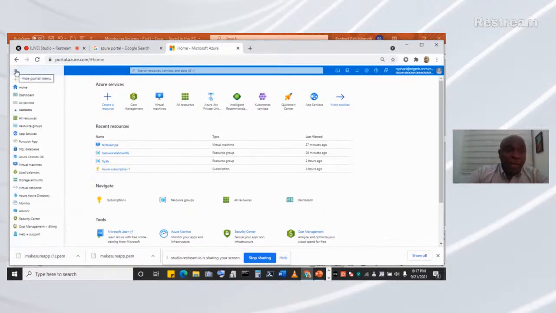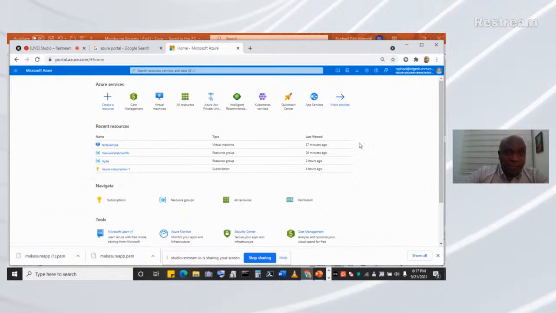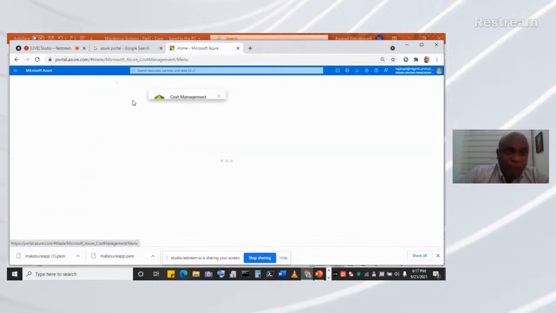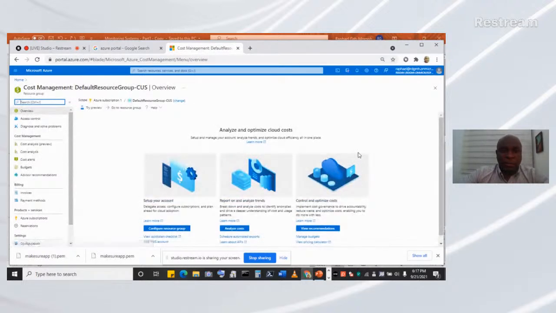So guys, we are in the Azure Portal, and the first thing you need to look for is the Cost Management icon. When you are signed in and on the Cost Management page, the next thing you need to do is click on scope.